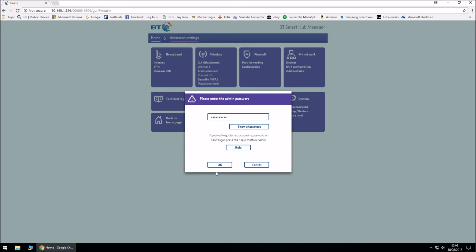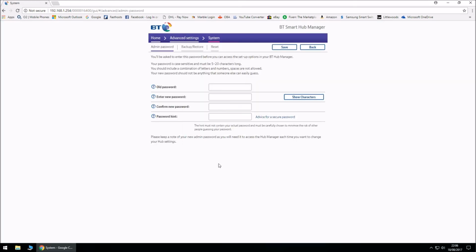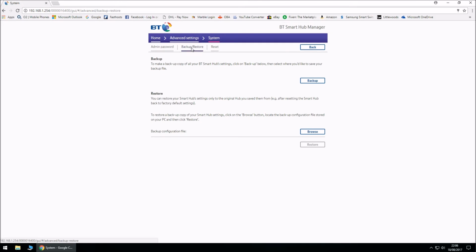Okay, once it's entered, click on OK. Then click on the Backup and Restore link, and then click on the Backup tab.